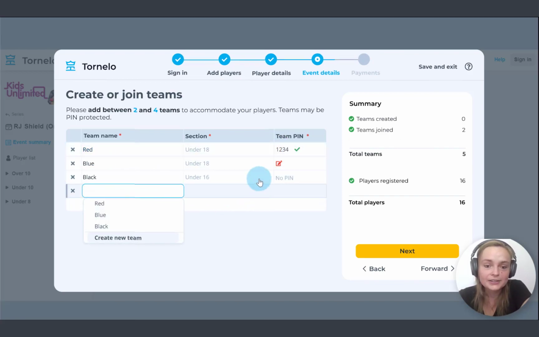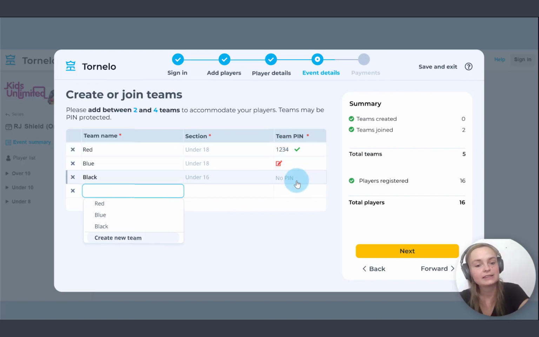So what are the options for that? Either we know the pin or we don't, or maybe this team is not password protected and therefore anybody could join that.